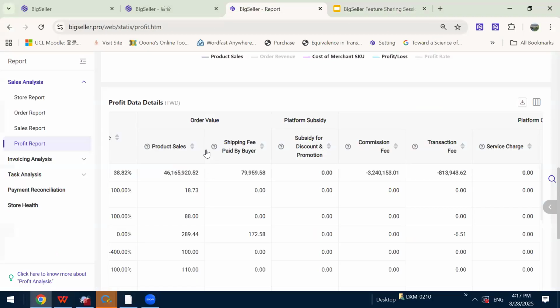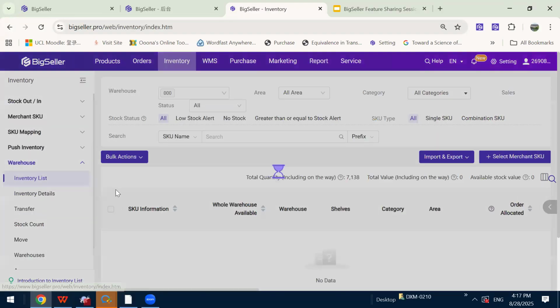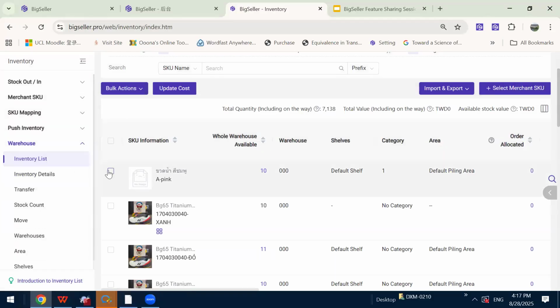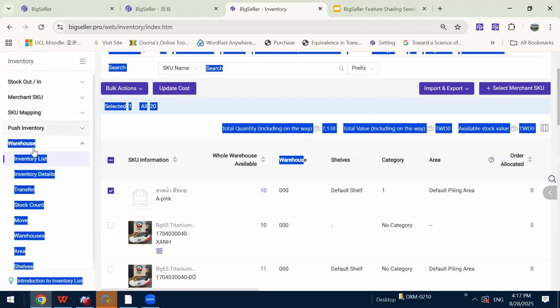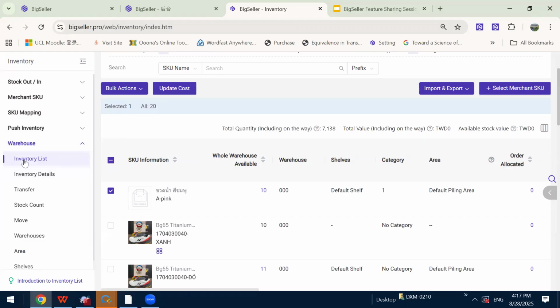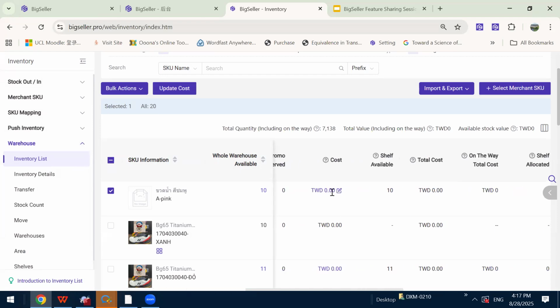So I will also show what the differences are between reference price and stock cost in the system. First of all, I will show you the stock cost. This can be found on the inventory list page. So when you find the SKU, you can just click here to update the cost. So this is the inventory cost showing on the inventory list page. You can also find the cost here. If you click this button, you can easily edit the stock cost.